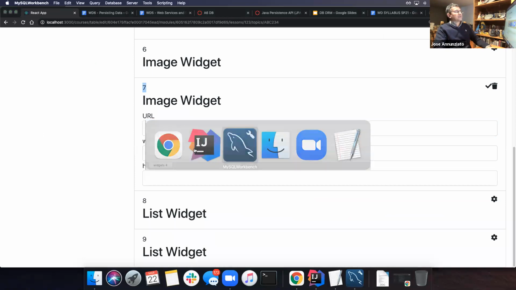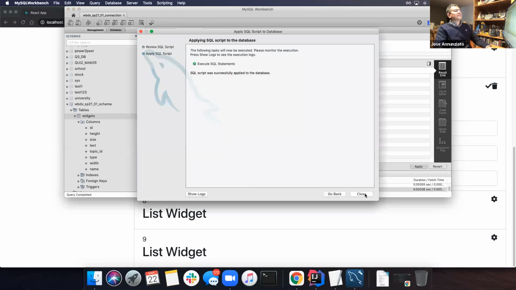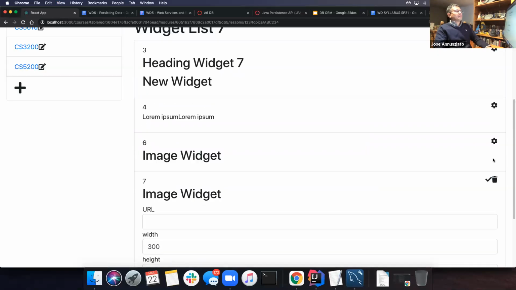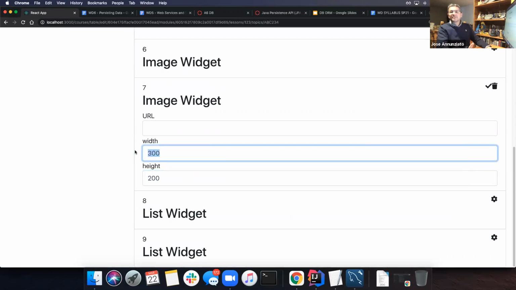So let's go back to the database. And we have width and we have height for number 7. So let's add some width here. So let's do 200 for image, and the width here is 300. Okay, let's update. So if we refresh and display that, notice that we have that value. See that 200 and 300? That's coming straight from the database. See that?